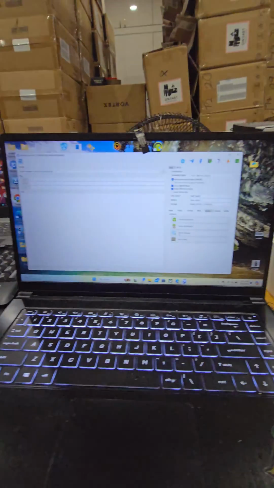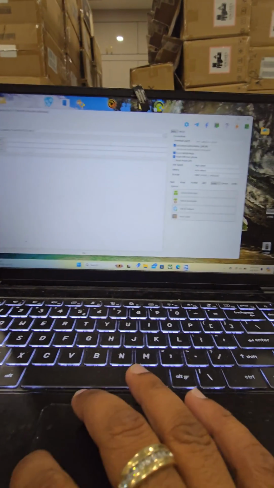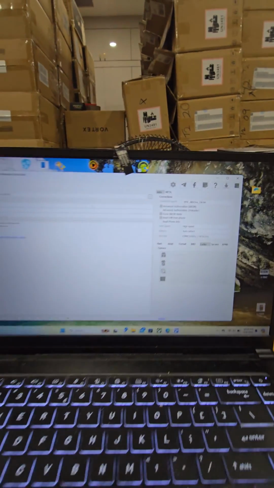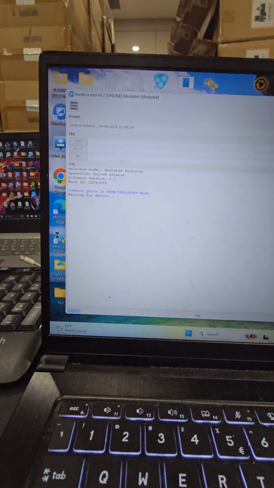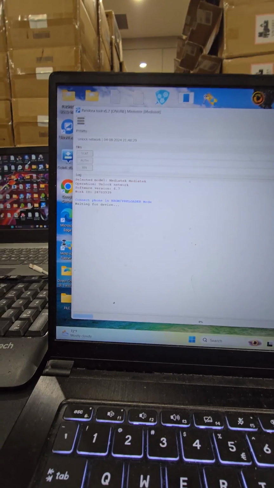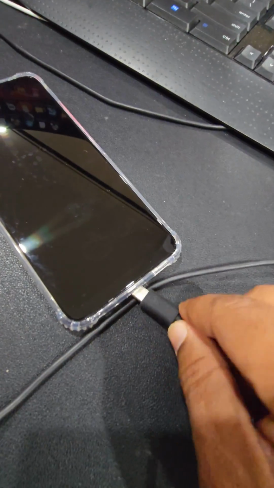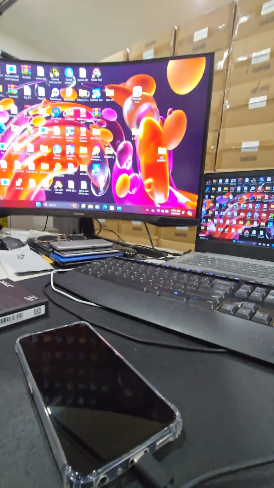All right. So we're going to come here. The only thing we have to do is press, like I told you guys, unlock network. And it's going to start asking. It's going to ask you to connect the phone in brom mode. The only thing you have to do, guys, you don't have to press anything on the phone. Just put it on the table and connect the cable to it. All right. Just connect the cable.